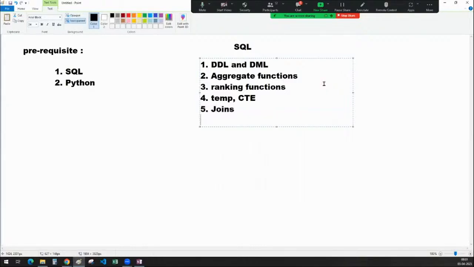Then unions, group by, order by. I think this is it. If you are focusing on these things, that is enough.